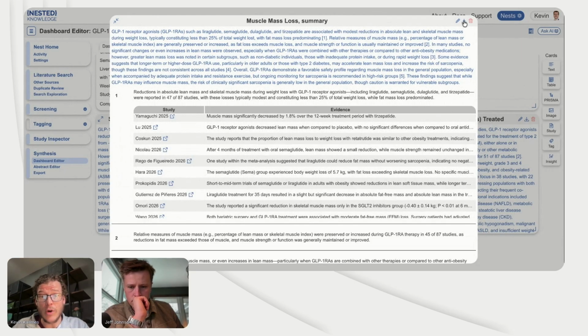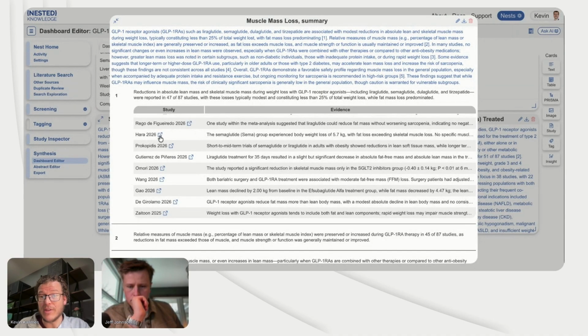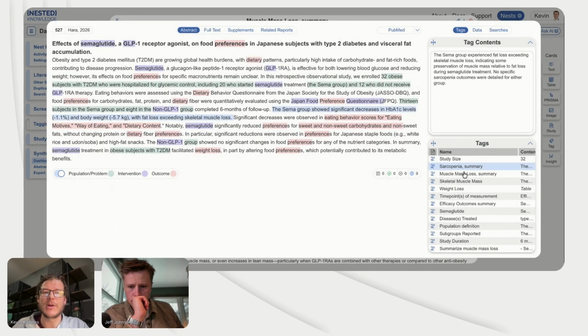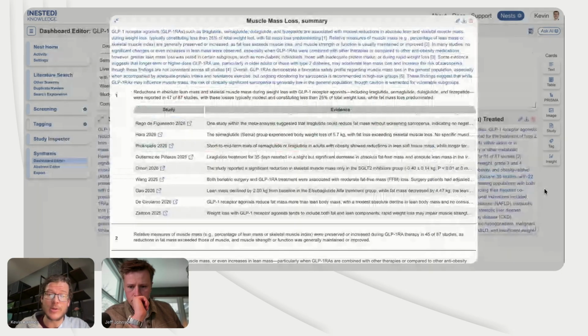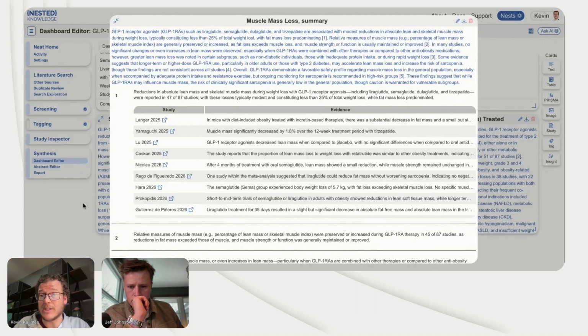These are also downloadable into Word, but you can probably tell that it's really helpful to have interaction within the system where you could click in and say, show me the semaglutide groups, show me the sarcopenia summary, show me the muscle mass summary, show me any of the outcomes that have been extracted here directly within the system. So you can get traceability on the fly for each of those insights.